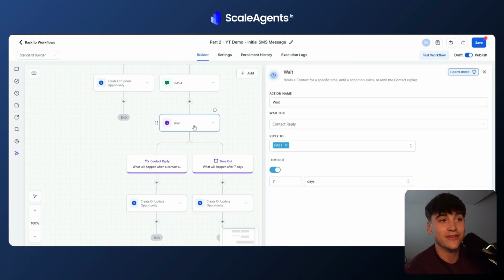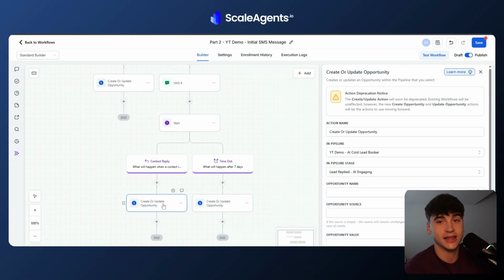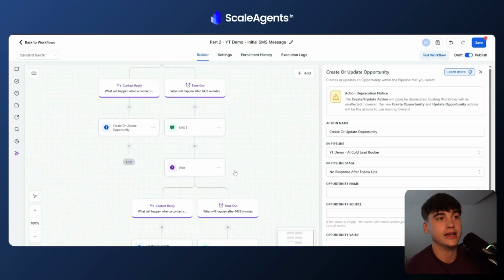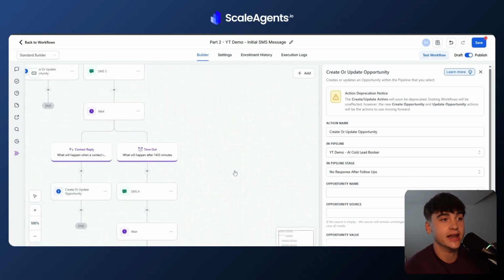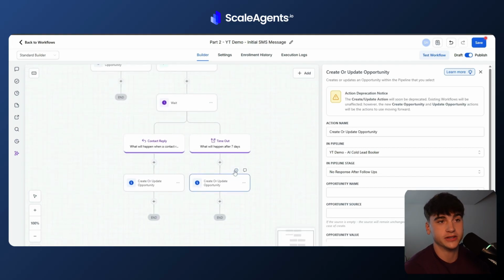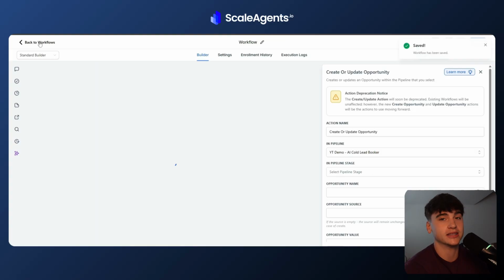So we'll do a 7-day wait stage to see if the lead replies to that last follow-up. If they do, cool, we'll pull them out. If they don't, then we're updating the lead to no response after follow-ups. So we've gone through, ideally, about 2 weeks of follow-ups with this lead. They never hit us back. All right, it's time to retire them, and that's where they'll go into that like trash can stage of the pipeline, the very last stage in the pipeline.